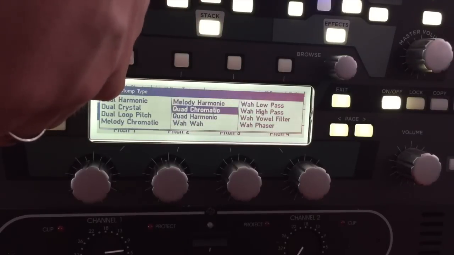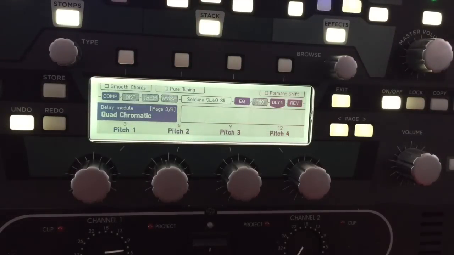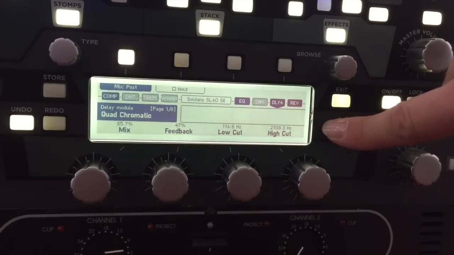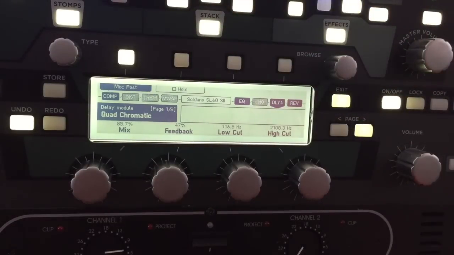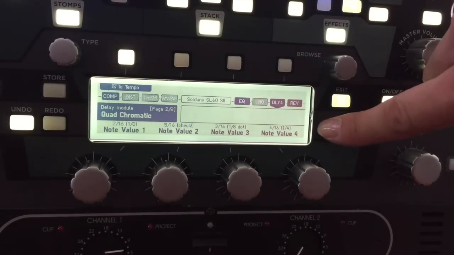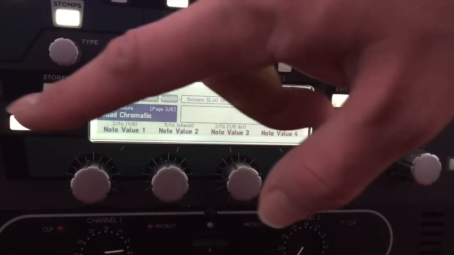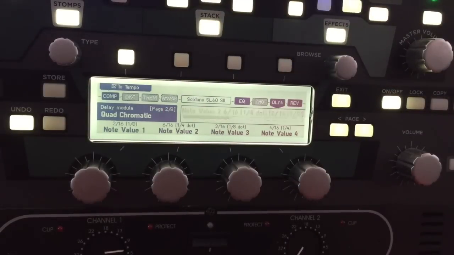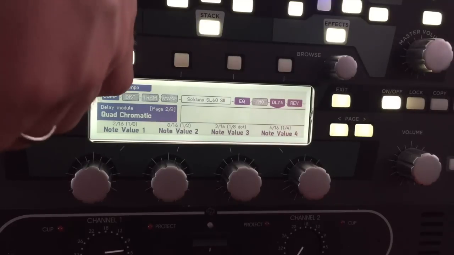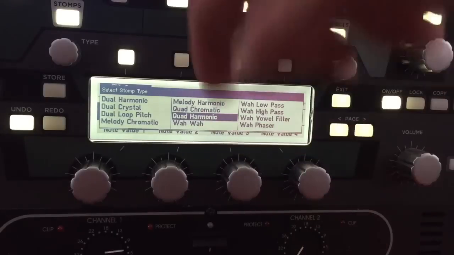So, quad chromatic, which is the same as the tape delay, but again it does relate to the longest delay value, which gives you the circle of delays. Let's turn this up. Let's turn it more up. Sounds also crazy. Quad harmonic is the same thing.